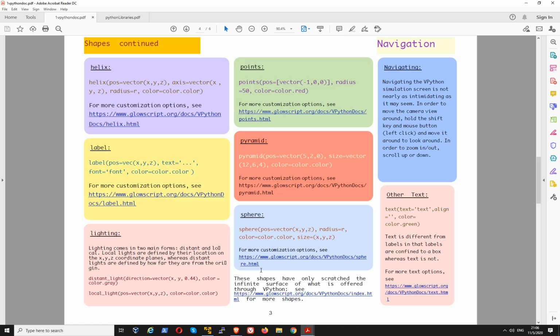And now I'm going to move on to label and text. You can make text in vPython, which is really cool if you want to label or just have text in it. But the difference is that label will surround your text with a box. Text will just type it out, but label will type it out with a box around it. Let's see the difference. I will demonstrate it here.